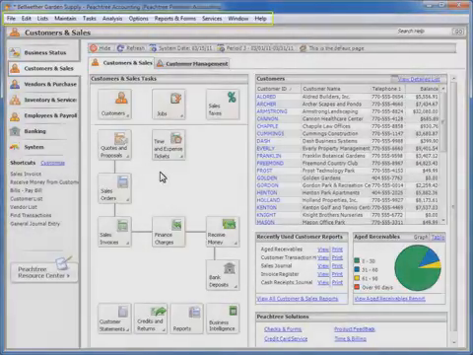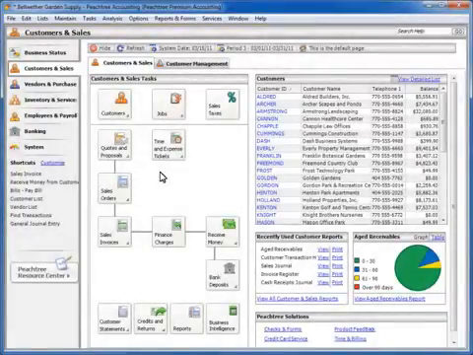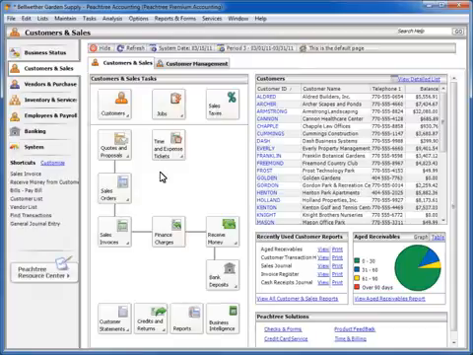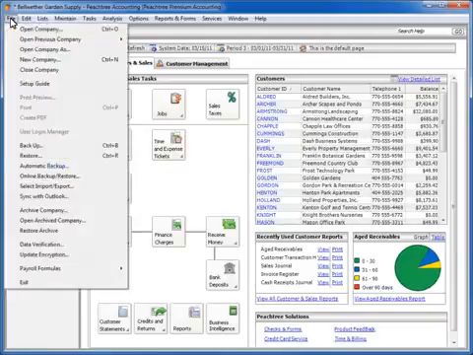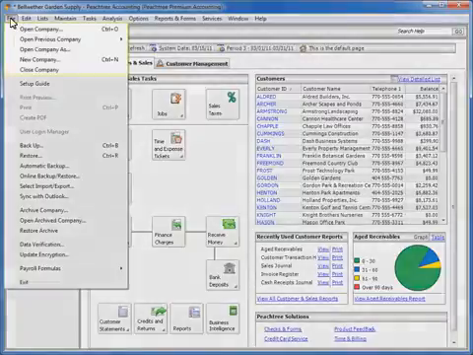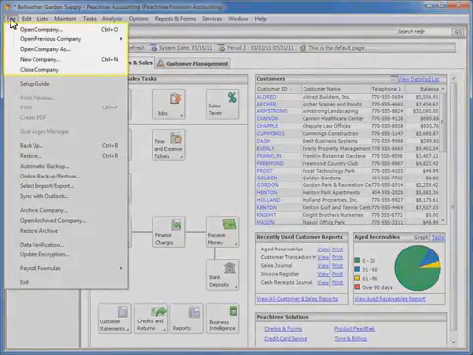Sage Peachtree's File menu provides direct access to all of the different windows available in the program. The File menu is similar to those found in most other Windows programs. The menu drop-down options are grouped together by task or function. For example, click the File menu option to access all of the functions in Sage Peachtree that help you maintain and secure your Sage Peachtree database. Here you can open and close your Sage Peachtree company.